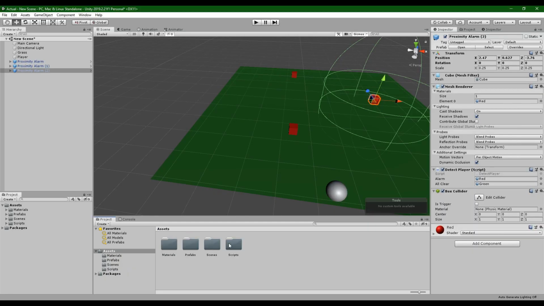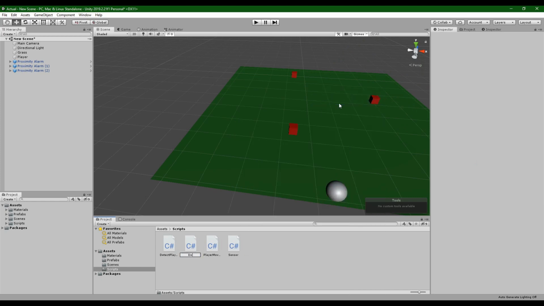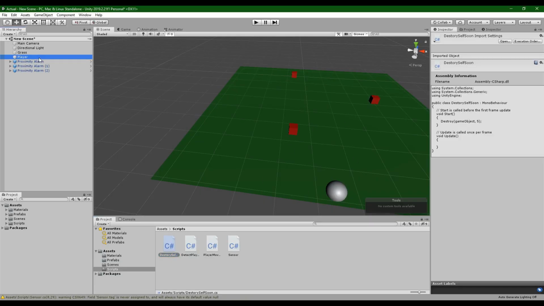by creating another script and attaching it to our player. I'm going to call this DestroySelfSoon. It's going to be a pretty simple script. I don't even really need that timer in there. And I'm just going to say on start, I'm going to destroy my game object after, let's say, 5 seconds is probably a reasonable number. That is a very simple script.